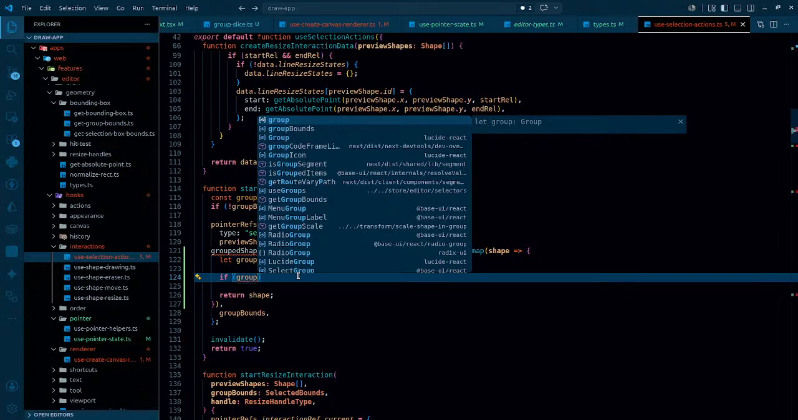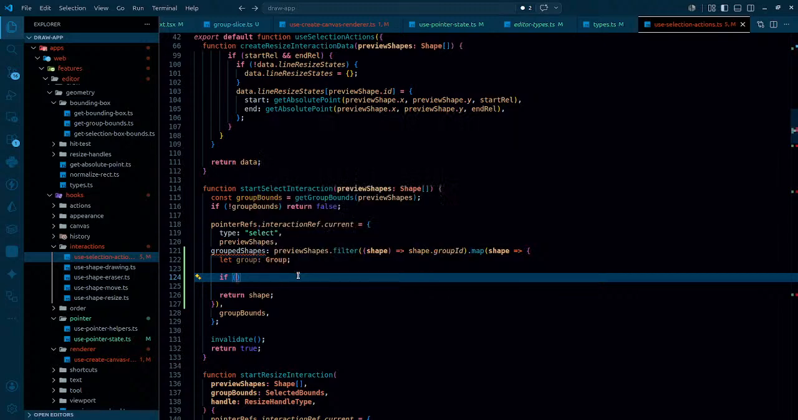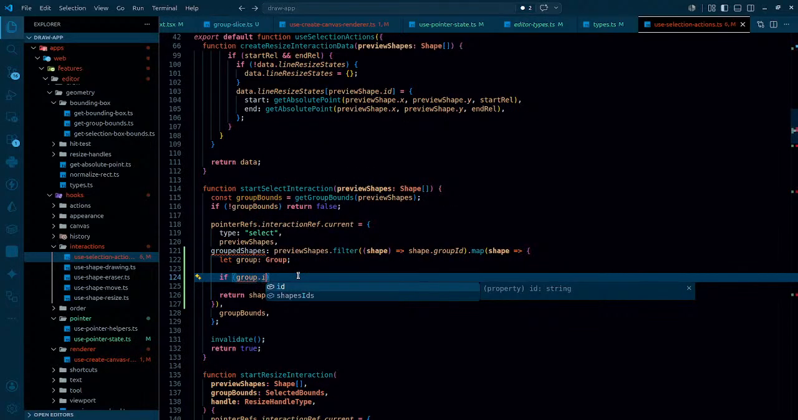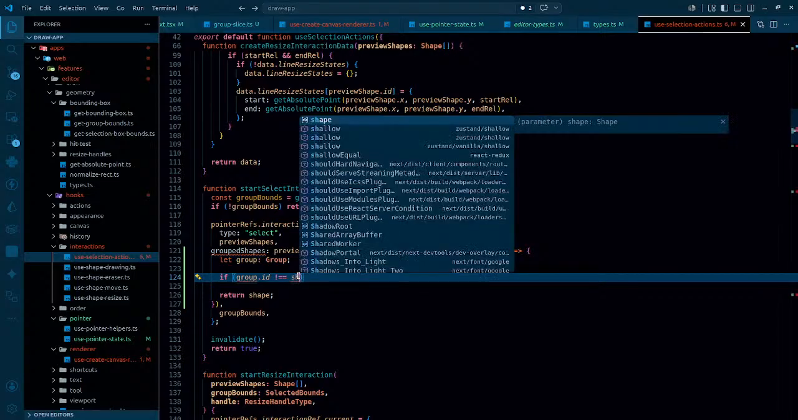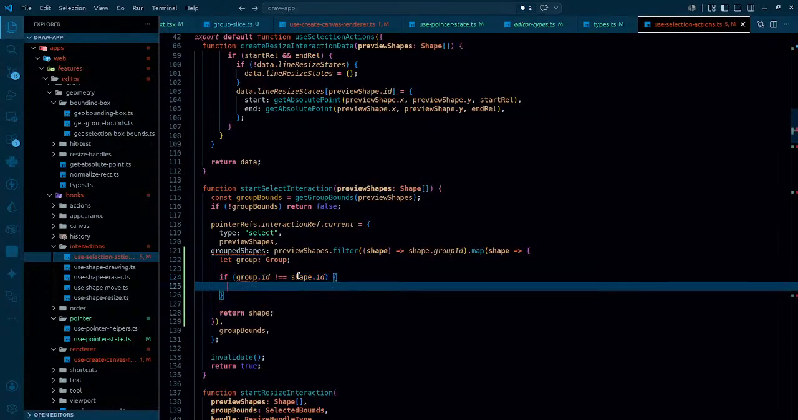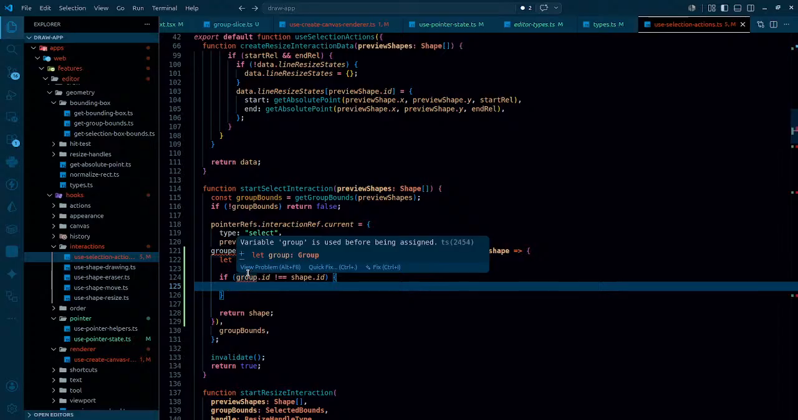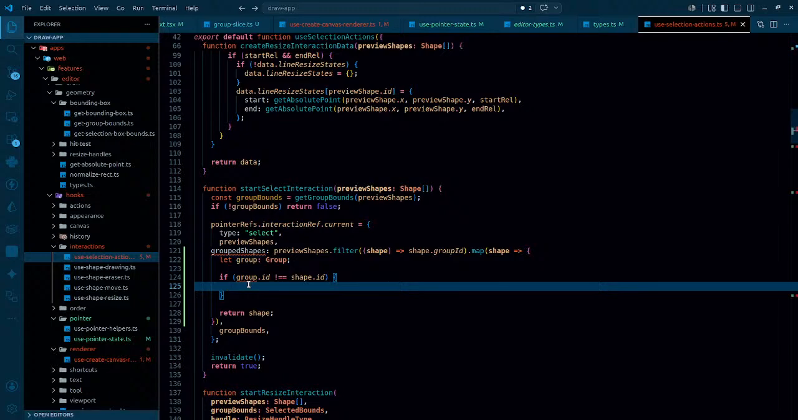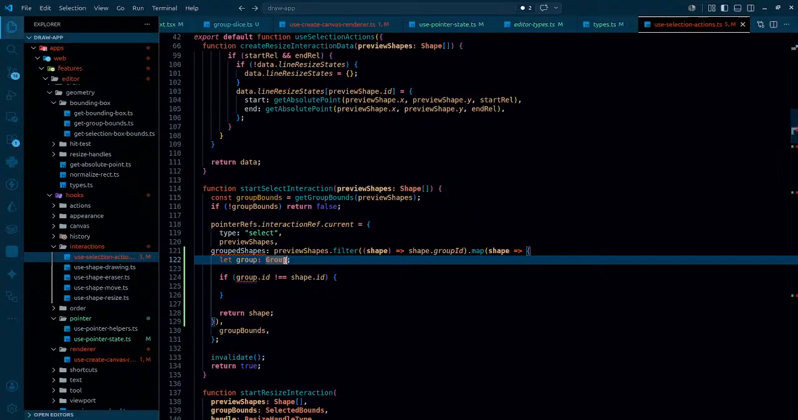Doesn't have the ID. Group dot ID, if it's not equals to shape dot ID. Even not that, because it is gonna be completely undefined in that particular case. Group is used before being assigned. So what we have to do, that is I have this group. First of all, let's make it an object, just like this.